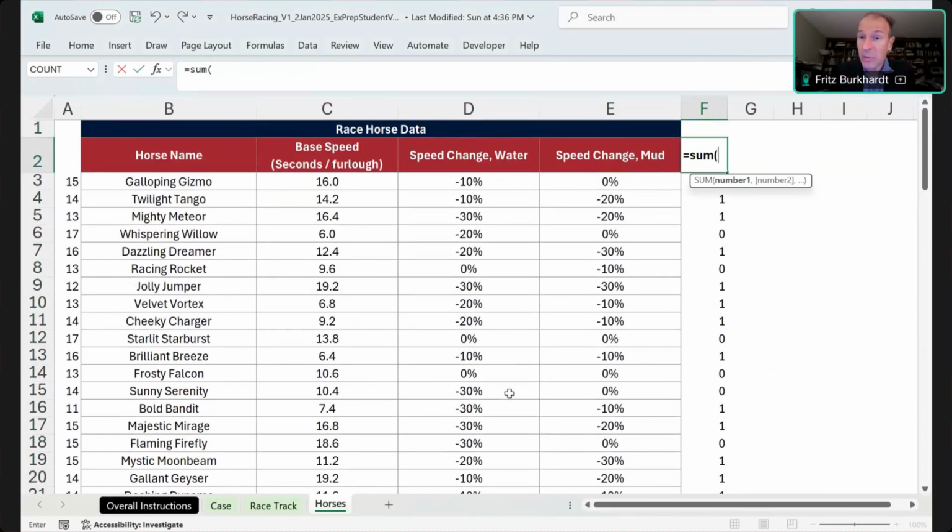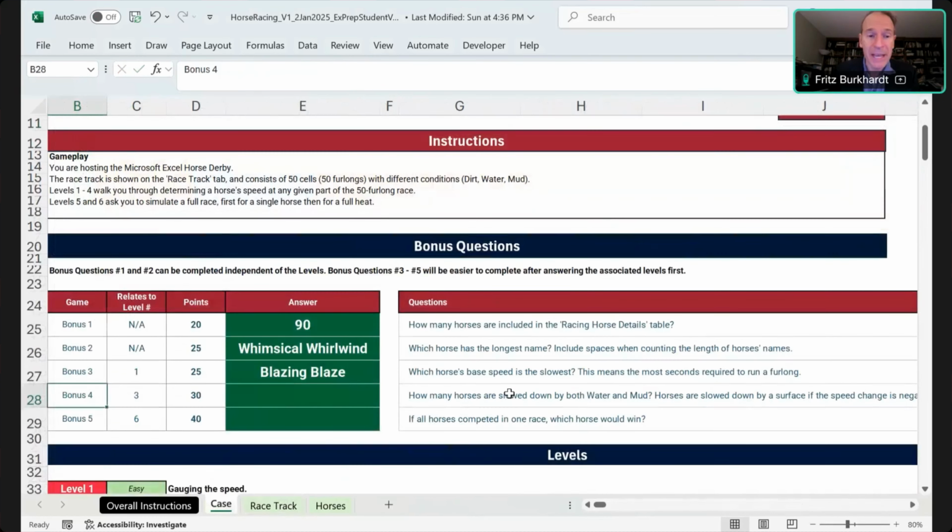And then since we want to count all of them, we want to sum up all of that array that we just made. So we see, hey, there are 58 horses that are slowed down by both water and mud. If we look at bonus question 5, if all horses competed in one race, which horse would win? This references level 6. Let's hold off on this until we get a little bit further.